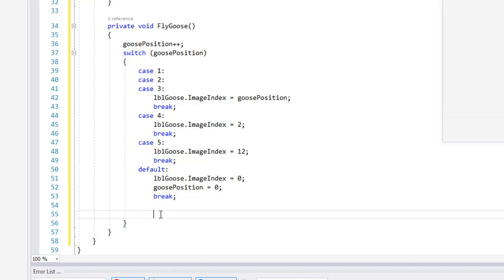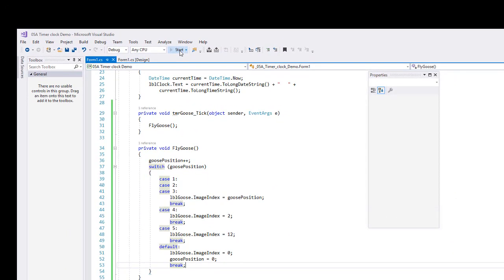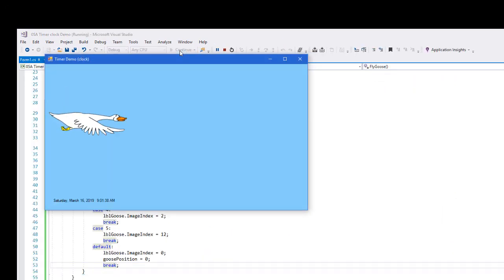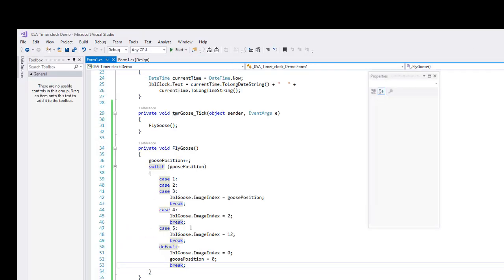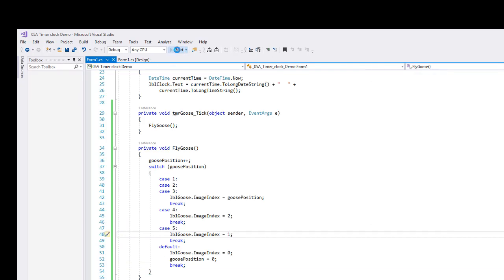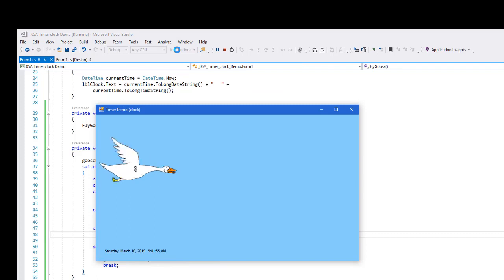So there's our switch statement that will cause the goose to animate. It's going to animate in position at this point. It's not going to fly across the screen, but let's just test this and see if this works. And there we go. We have the goose flapping wings. Now it looks like there's a little bit of stutter there, and that's because I made a mistake, and I've got a 12 down here for image index. I want to set that to 1, and let's try this again. There we go. That looks much better. Pretty good timing. I think 100 is okay for this.